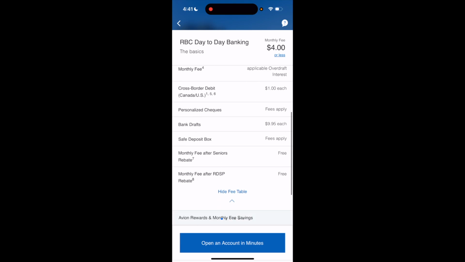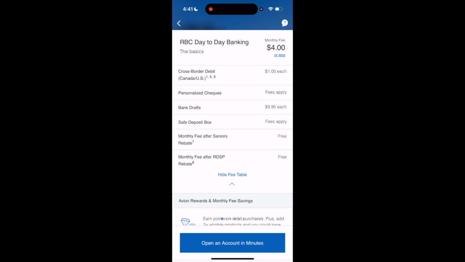And once that is done, go to the bottom, press on Open an Account in Minutes, and then follow the steps that way. So that is how you guys can open up a checking account using the RBC Mobile app.